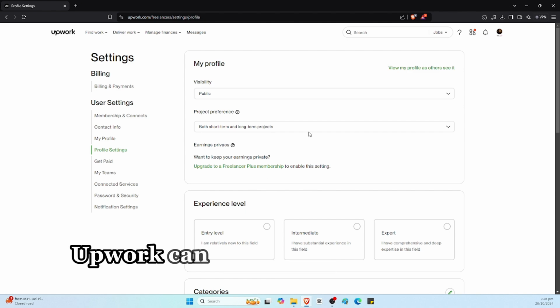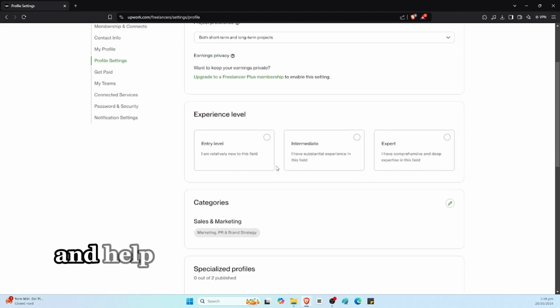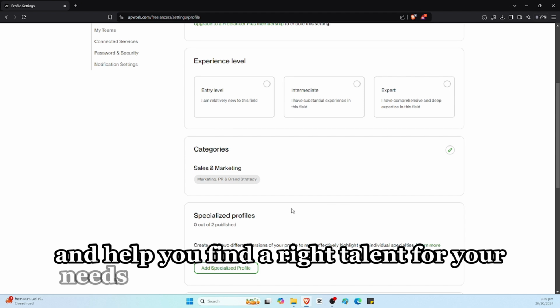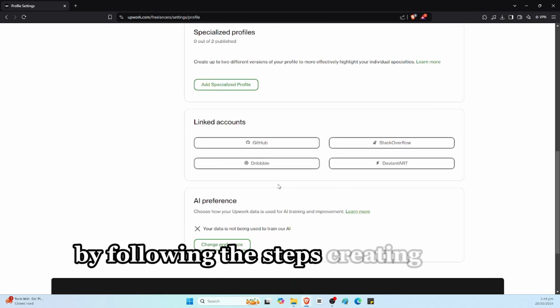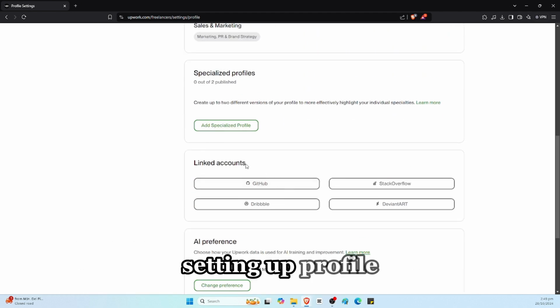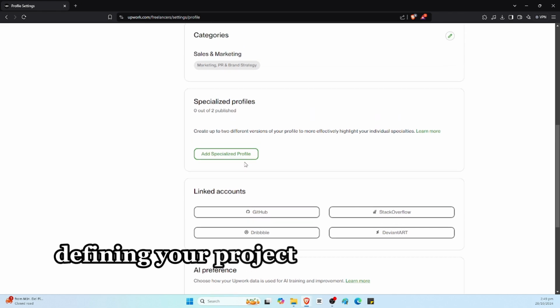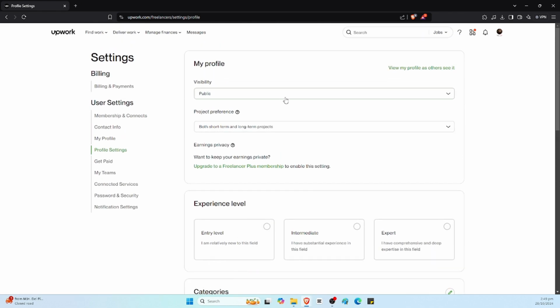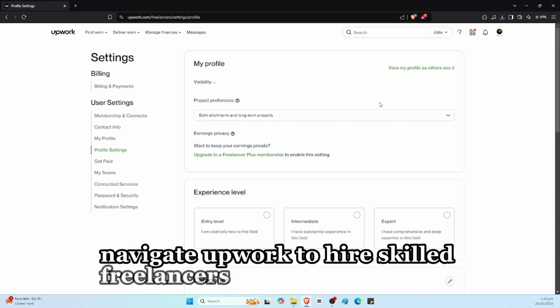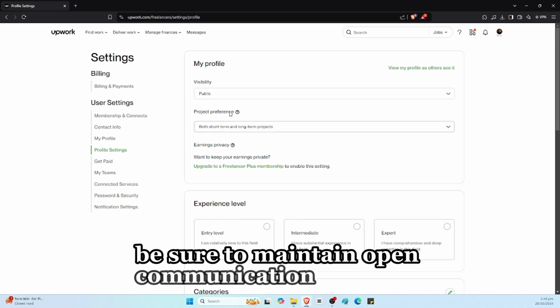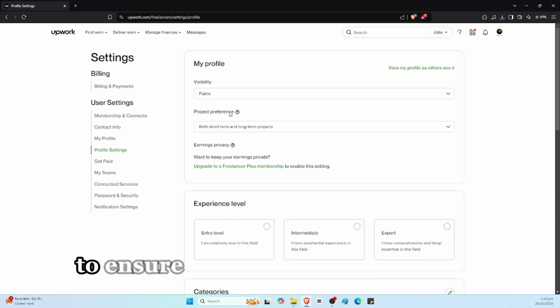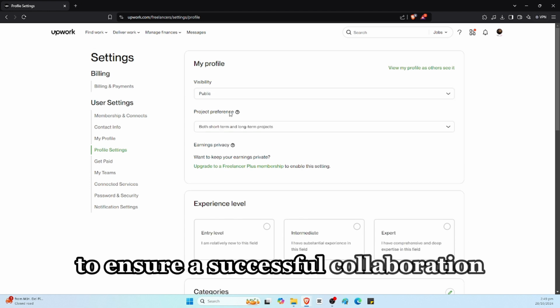Hiring on Upwork can streamline your project management and help you find the right talent for your needs. By following the steps: creating your account, setting up your profile, defining your project, and managing the hiring process, you can effectively navigate Upwork to hire skilled freelancers. Be sure to maintain open communication with your chosen freelancers to ensure a successful collaboration.